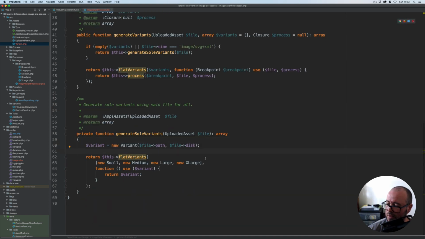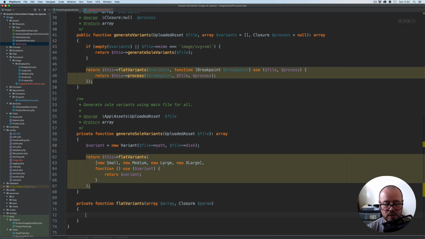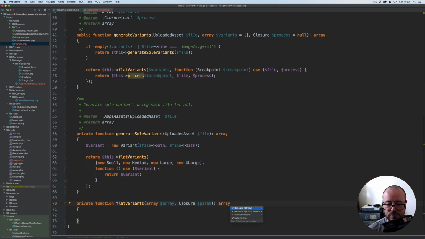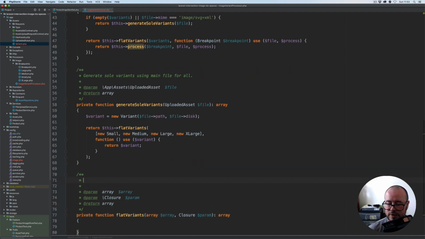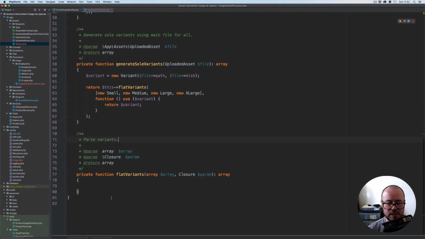Okay, so now that we have this generate variants, let's finally create this flat variants method. So flat variants, which will also return array. Let's generate some doc block for it. And here we're going to say parse variants. I think that's it.